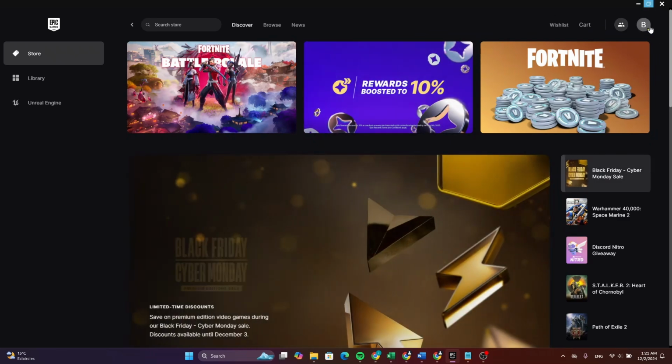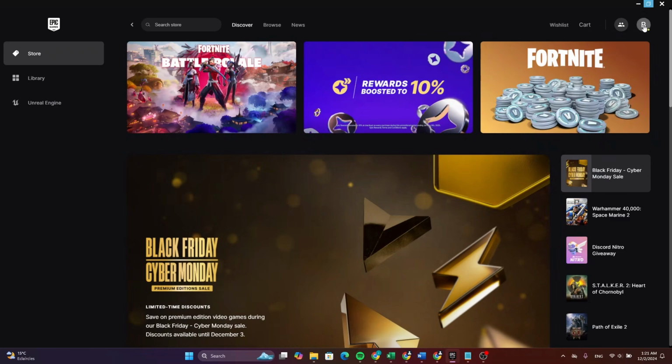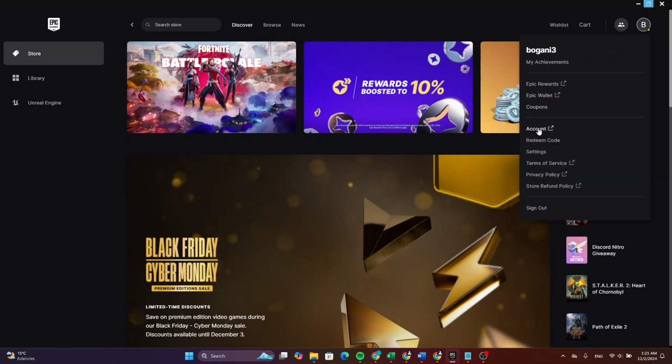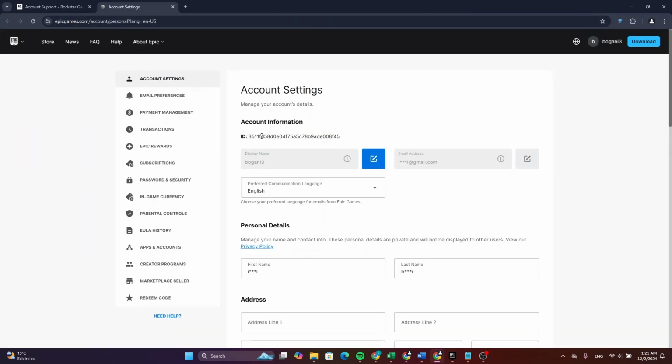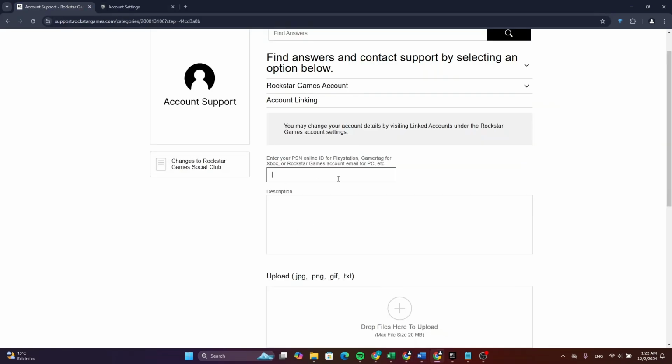So just go and click on this profile icon. Now go and click on accounts. After that, they will redirect you to the website. Now you will find the ID right away below account information. Now just copy it. Now go back to the Rockstar website.